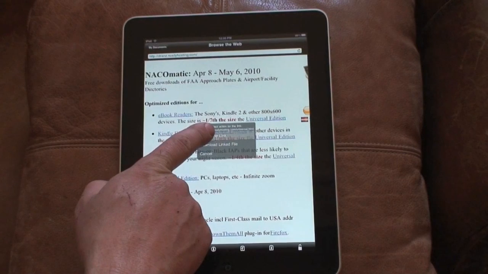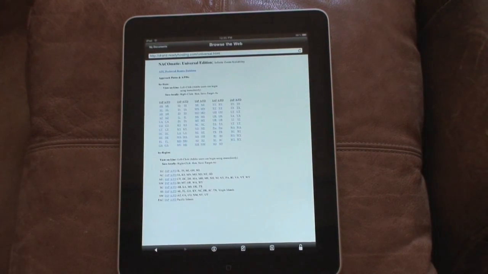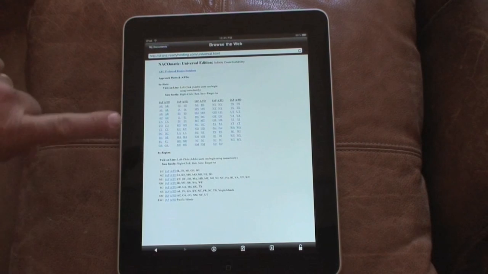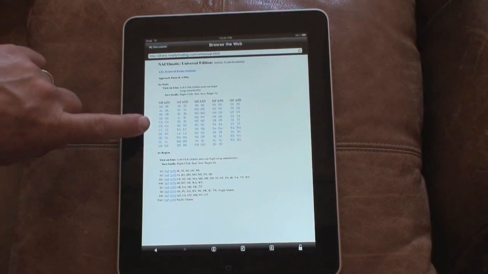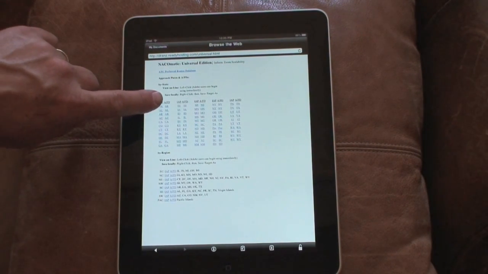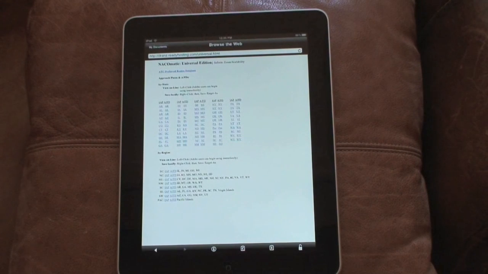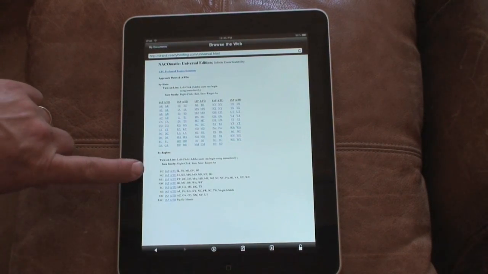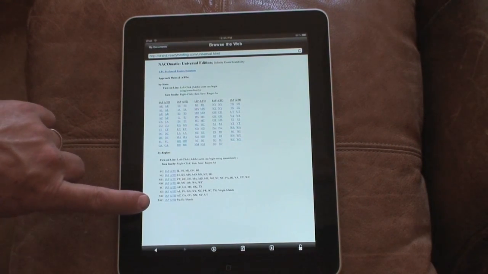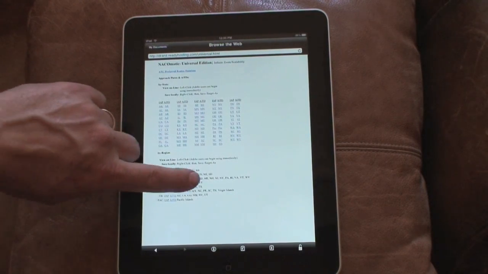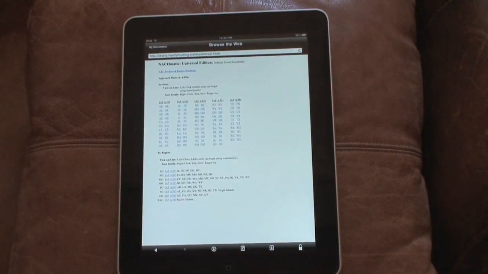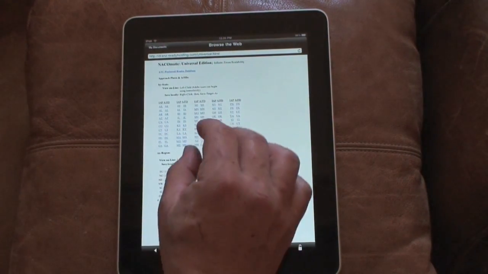I'm going to click follow the link for Universal Edition, and once I get to this page, again very small, but I have a list of all of the states, and I can pick up the IAP or the AFD for any of the different states. And Nacomatic also has some convenient compiled versions that have multiple states, maybe for a particular geographical region.